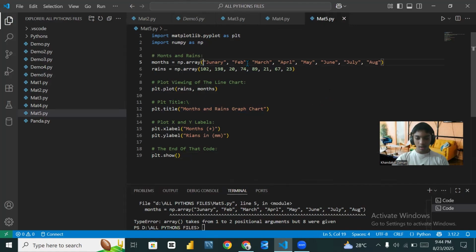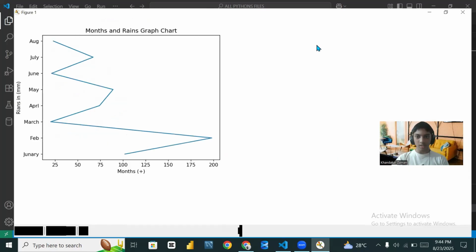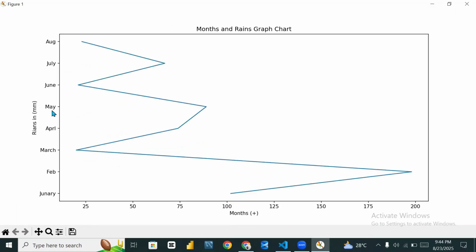Oh guys, I did not import those functions. That is why this code is not running. So when it's done, if you input the np.array function, you use the double bracket. Now use it another time, and you can see the line chart I am hiding. Okay guys, now you are seeing August, July, June, May, April, March, February, January.